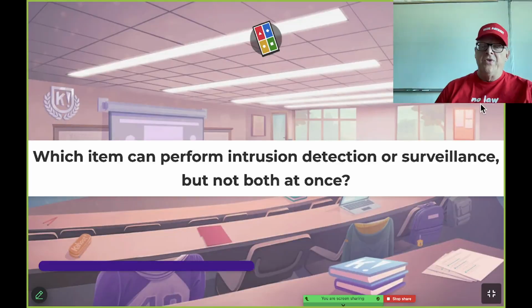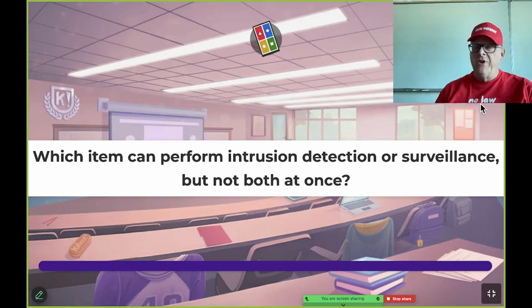Which one can do intrusion detection or surveillance, but not both at once?